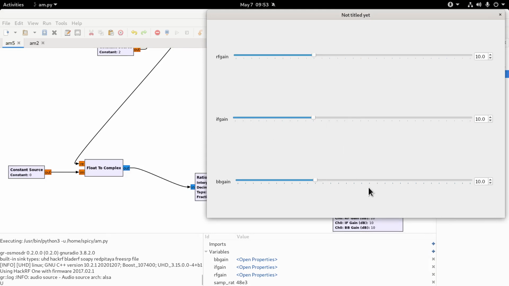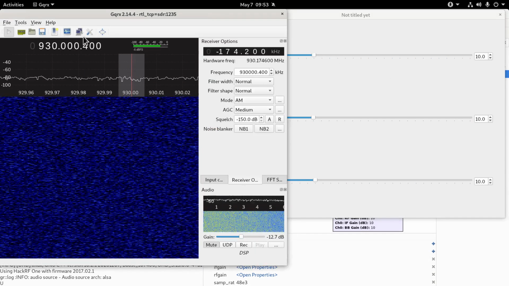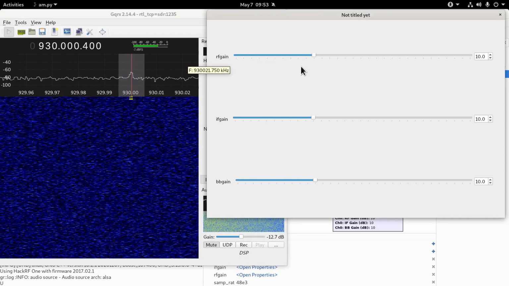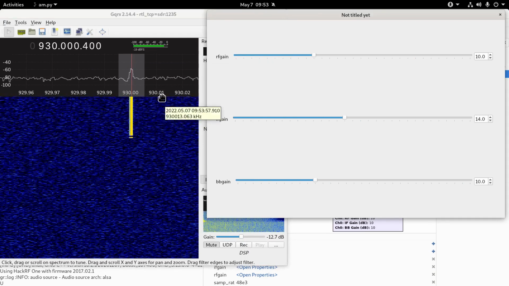So all my displays have gone. And here's the real world RF. Now again, there's going to be a bit of a delay. So it only just came up now.